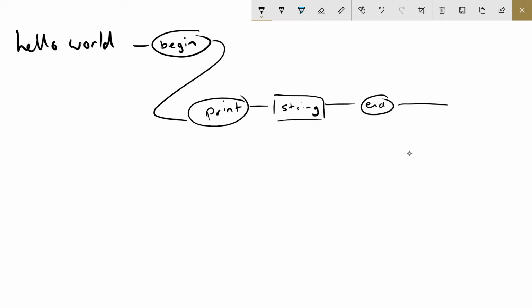So I start on the left, I hit begin, so I have to write the word begin. Then I hit the word print, so I have to write print. I hit a string, so I go back and I look for my definition of a string. I don't have one, okay? I just put that there for the moment. I then hit end, so I put the word end, and then I'm finished.